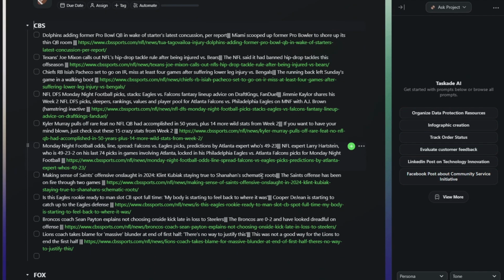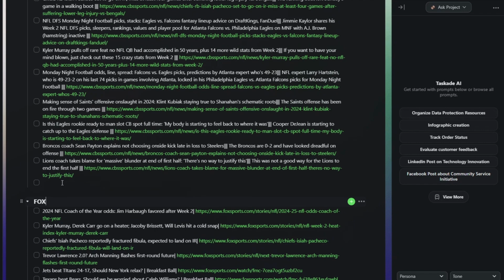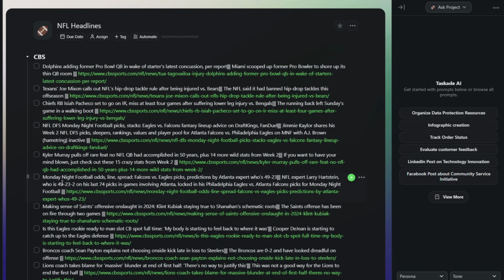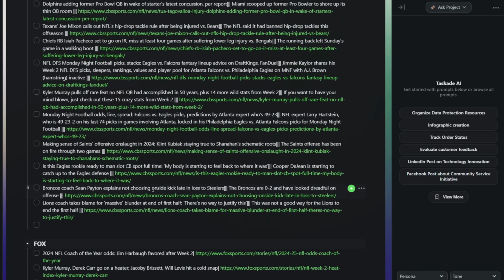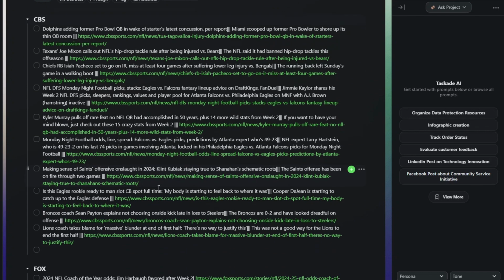So in this project, what I am doing is I am using that RSS feed URL for both CBS Sports and Fox Sports. And every time there's a new article related to the NFL posted in either of those 2 websites, I am having the article title show up here in this project, as well as a quick summary or 1-sentence summary of the report. And I even have the link here where I can click on it and it'll open up on my browser and I can read the article if needed.